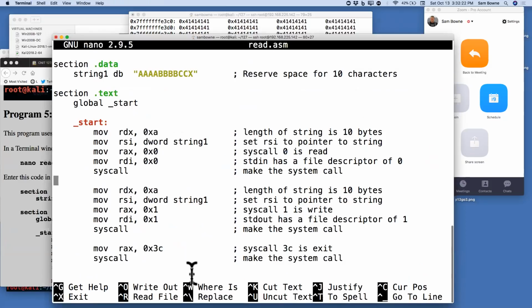I'm going to do 3. First, I'm going to do read, then a write, and then an exit. The exit is simple, just like before, 3C exit syscall, nothing to it. This is the write, like before. I'm always going to print 10 bytes, take a pointer to the string and print it. This is no more different than what we did before, except before we only printed 8 bytes.